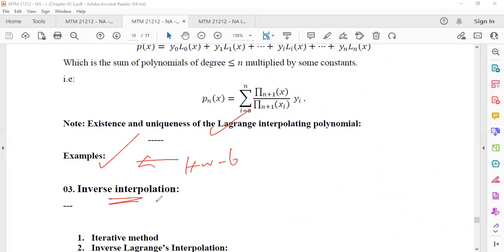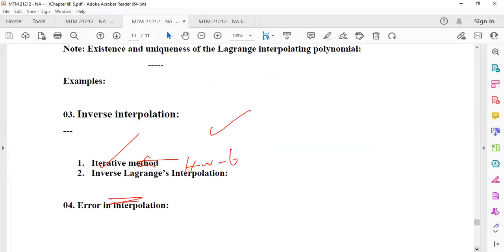Next one, please put the heading inverse interpolation. That is not a big thing. It is the same thing in a different way. Just put the heading inverse interpolation, and don't write these things down. I will come back to them. Okay, let's go to inverse interpolation.